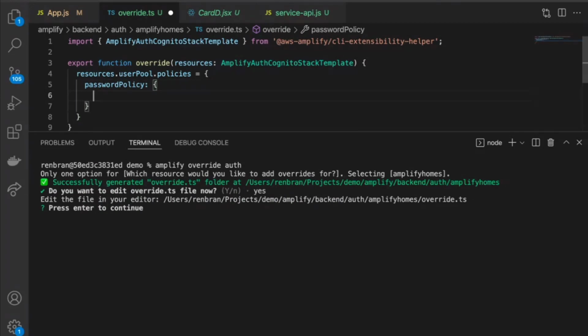So with the override function, we can also reference existing settings. If you just want to override one particular setting of this password policy, I can actually use the JavaScript spread operator to place in all existing settings and just append all the changes that I care about. Let's do that real quick.